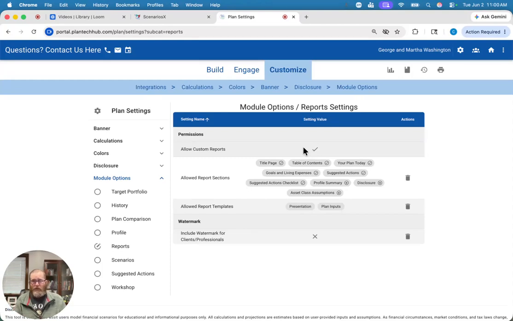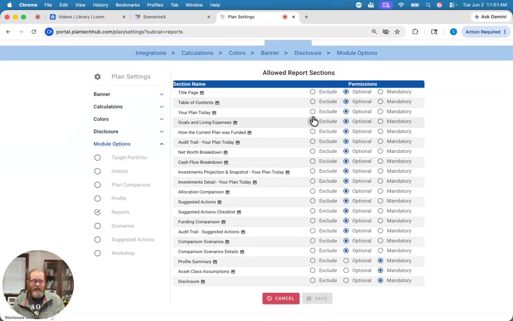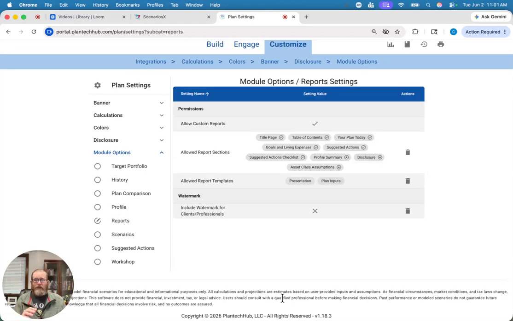And I'll show you what it looks like when we get there. We also have the ability to say what sections are allowed in there for them to be able to see. Again, we can go in here, we can say whether we want something to be excluded, whether we want it to be optional, or whether we want it to be mandatory. Again, giving you a lot of control when it comes to something that your clients could have access to if you give them permission to see it.